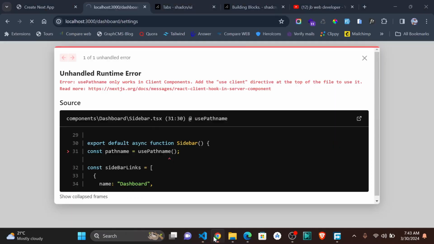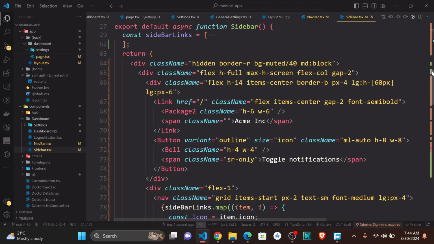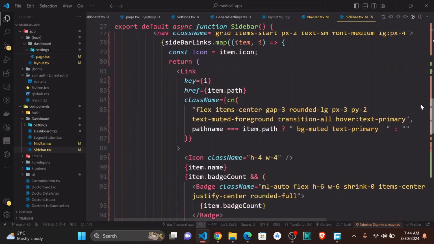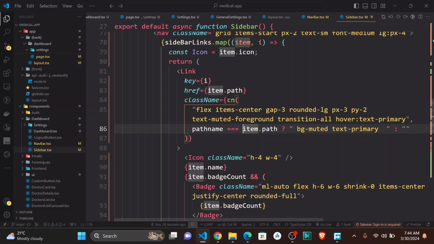So we should have everything now working, right? Why is the settings not showing that? Because we are on settings. I think settings should be highlighted. Let's check if everything I've done is the way it's supposed to be. cn, and do I need to? Hmm.